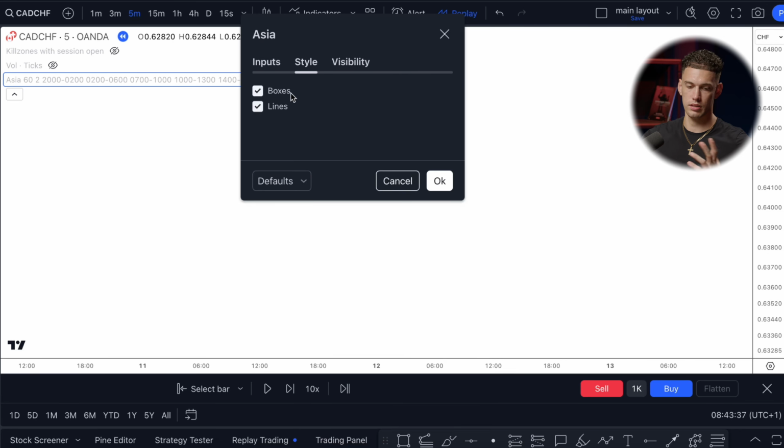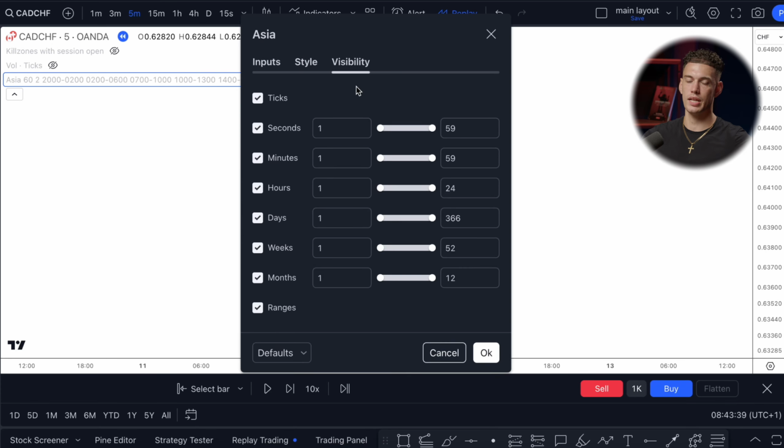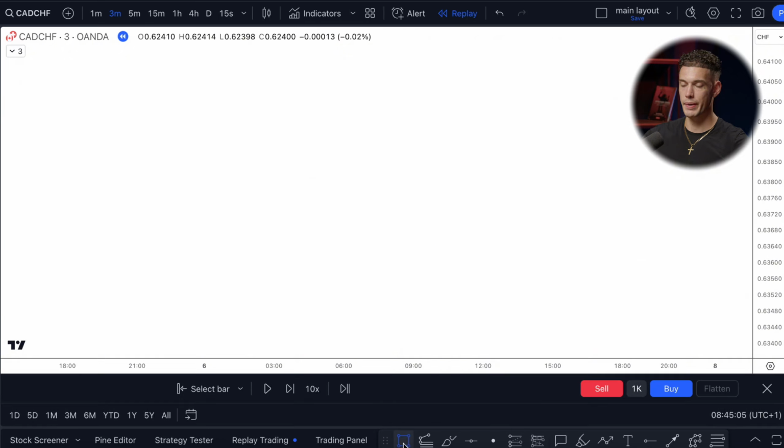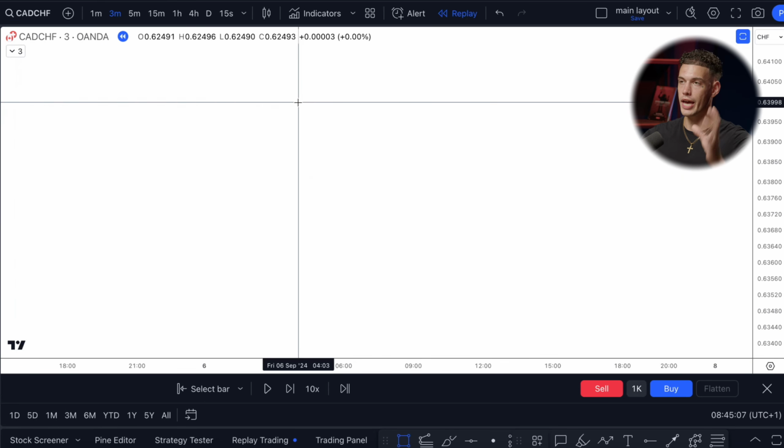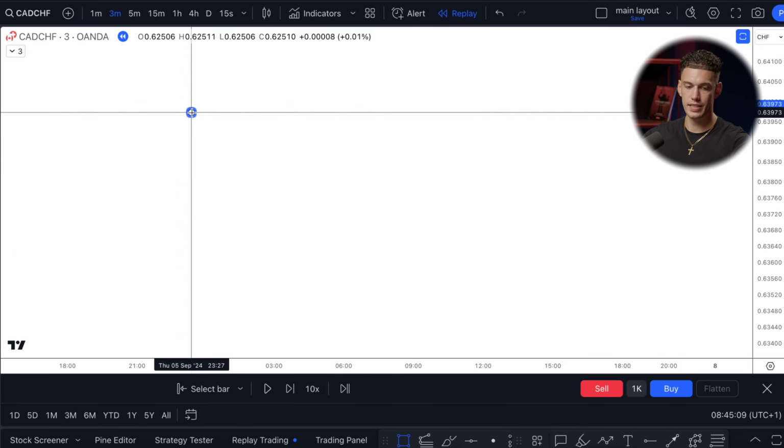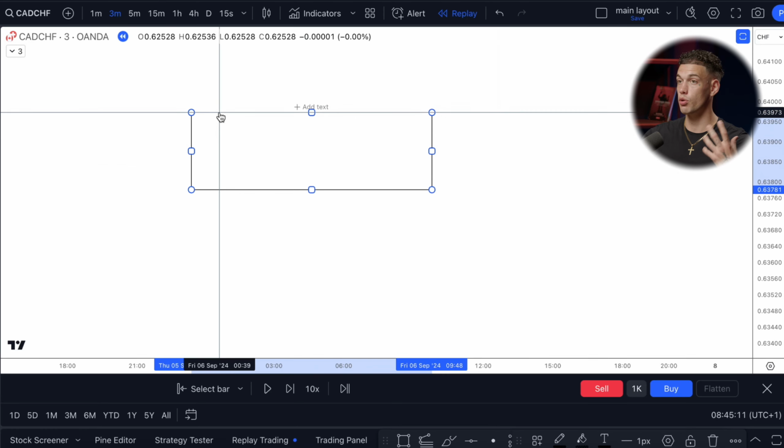Style is just boxes and lines is fine. And then visibility, you leave that. You don't need to touch that. So how Asia range works is basically a period of time from 8 p.m. to 2 a.m. Eastern. And essentially what it will do is just plot some yellow ranges on the chart.